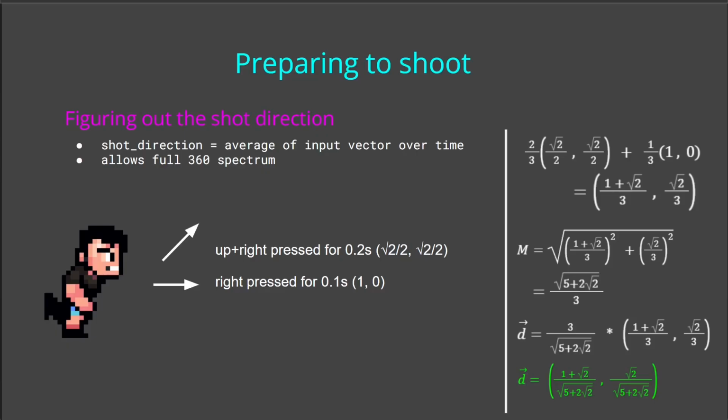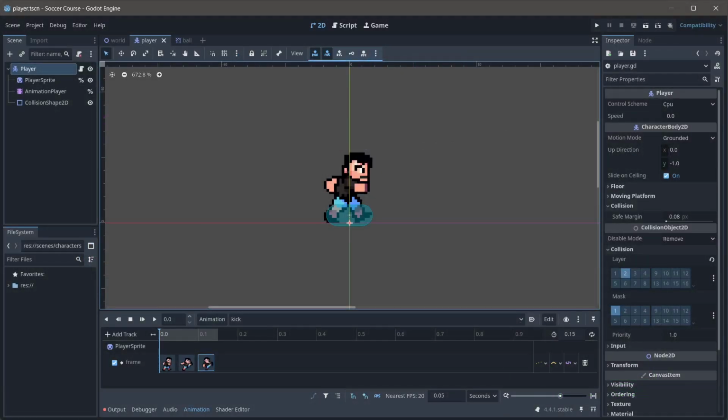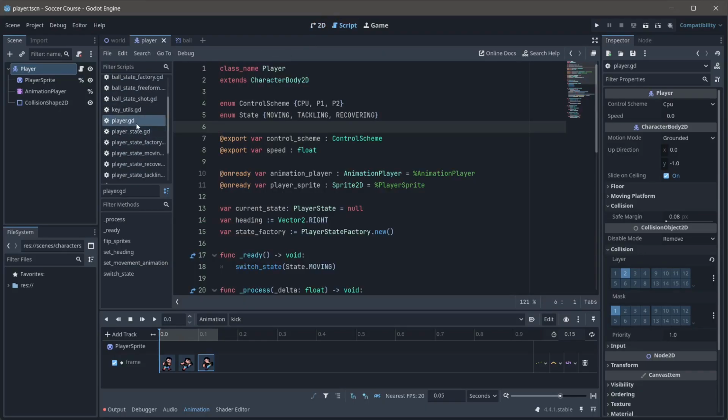And then we'll be multiplying this by our power, and this will provide us with the perfect direction and power for our ball. All right, great. So let's go ahead and implement this in Godot and see how that works. All right, so let's go ahead and start by creating our 2 states. We'll add them to the animation to start with, hop over into the player script, and after recovering, we'll add prepping shot and shooting.